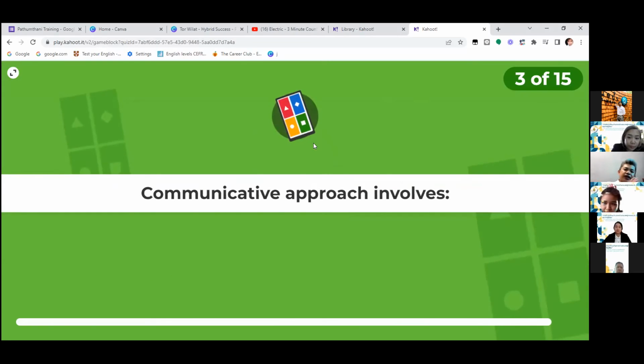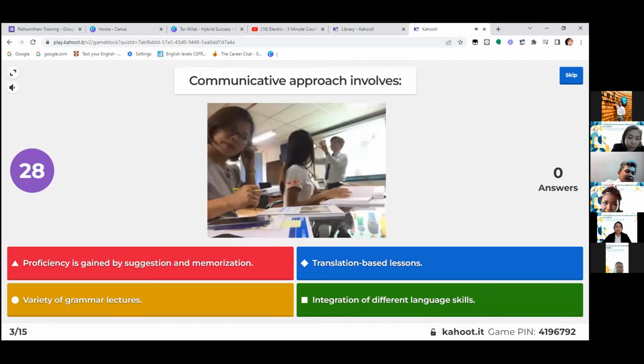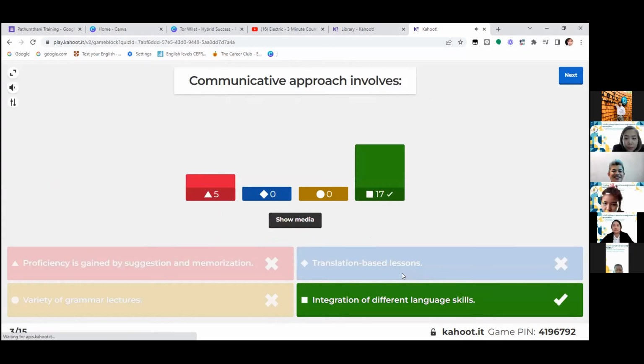So when you're thinking about communication, that's it. Very good. So I probably agree with the red one, right? But memorization is not proficiency, right? It's just the beginning of learning, where you understand something. Proficiency in a language is gained through different things, not only 2 things, right?